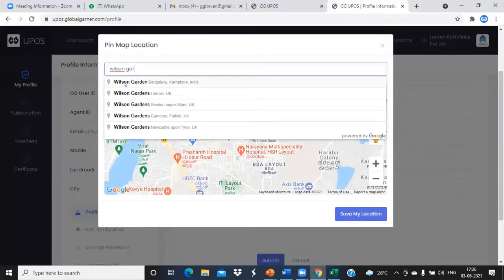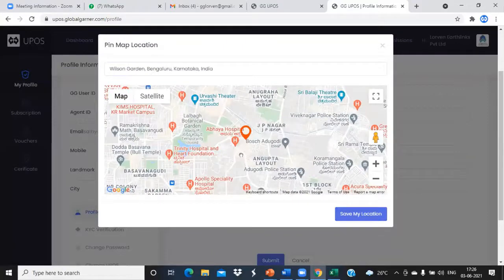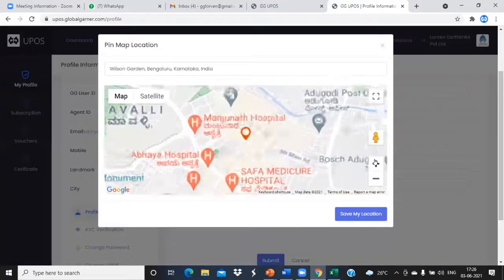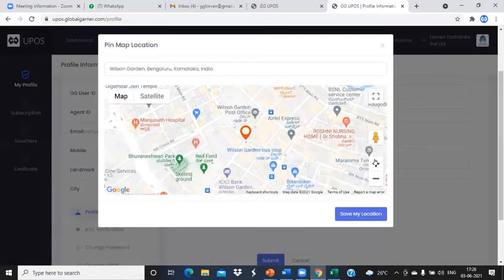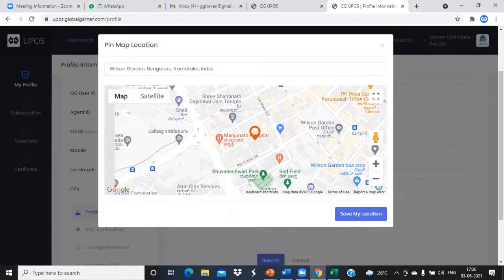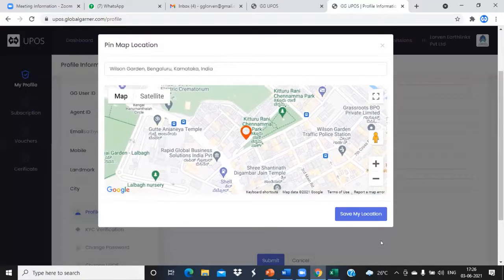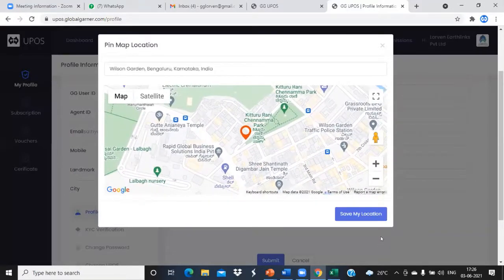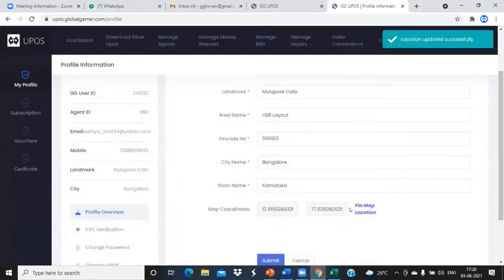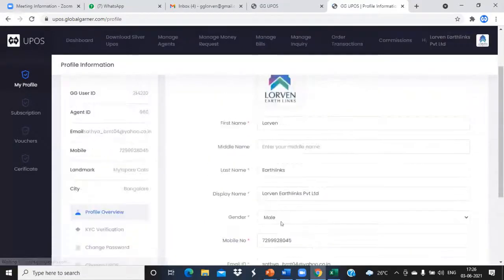See, it shows. So in Wilson Garden, there is, let's say, a park. You can just enlarge it, take it next to the nearest place, and put it there. You can just drag it where you want to. Let's say my house is somewhere here, near Rani Park. I can place it here. All right, then you save that, my location. Now, your third thing is you can submit it.